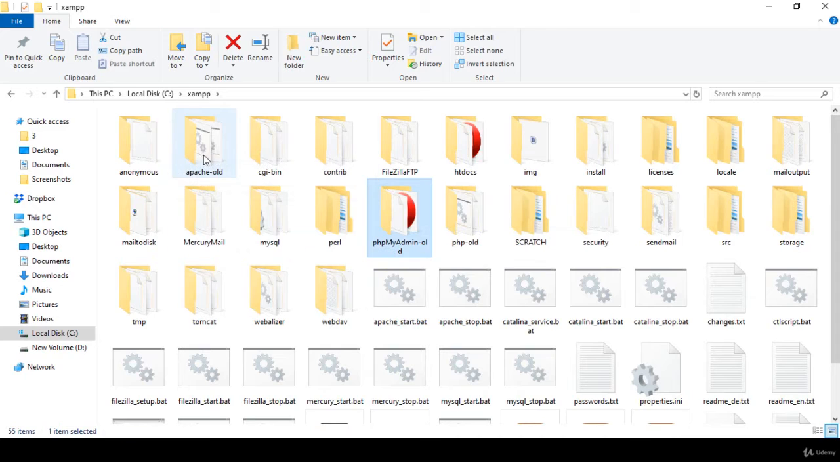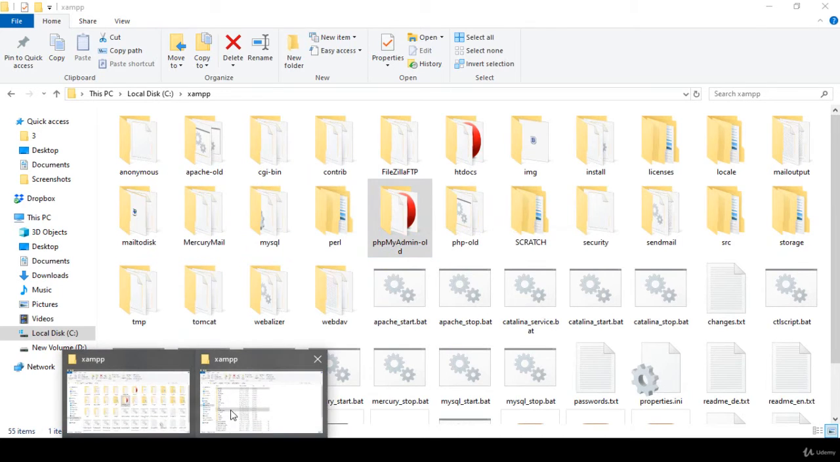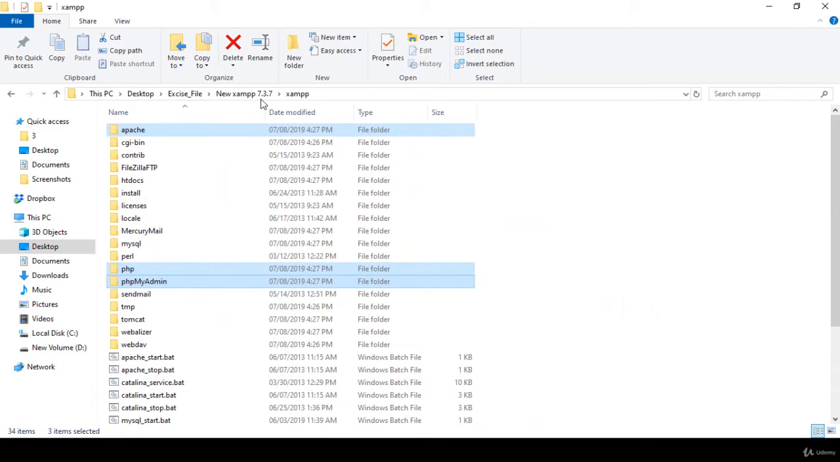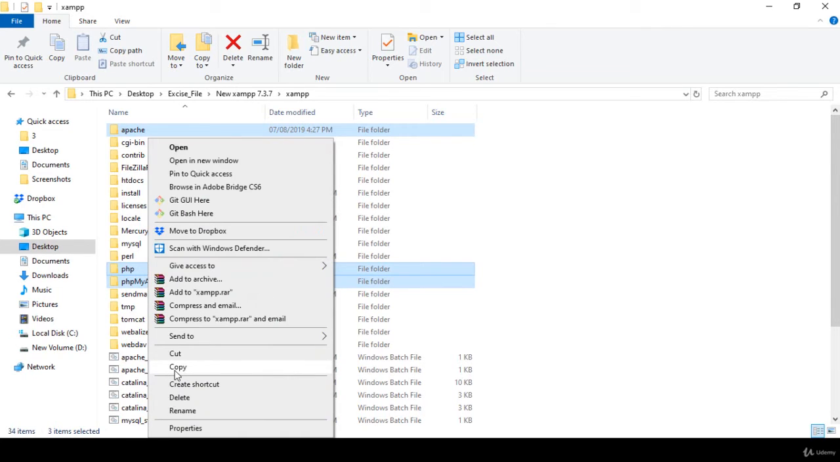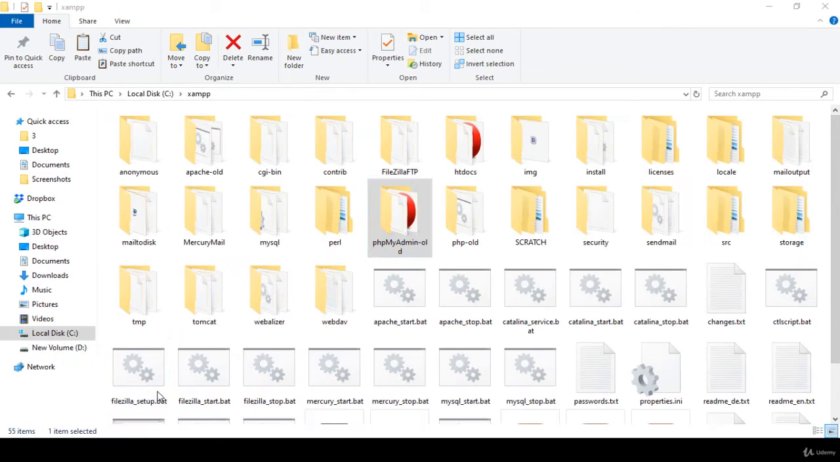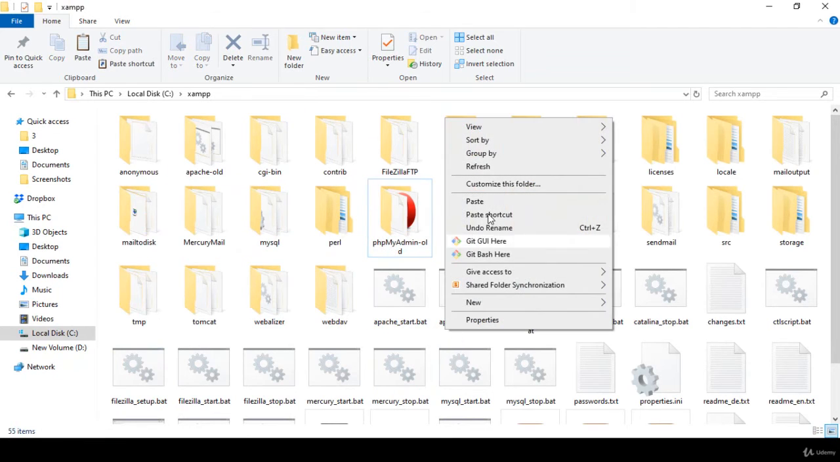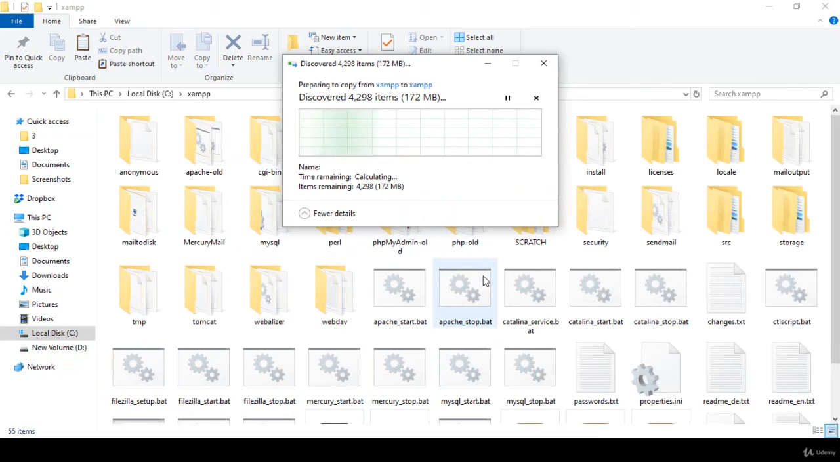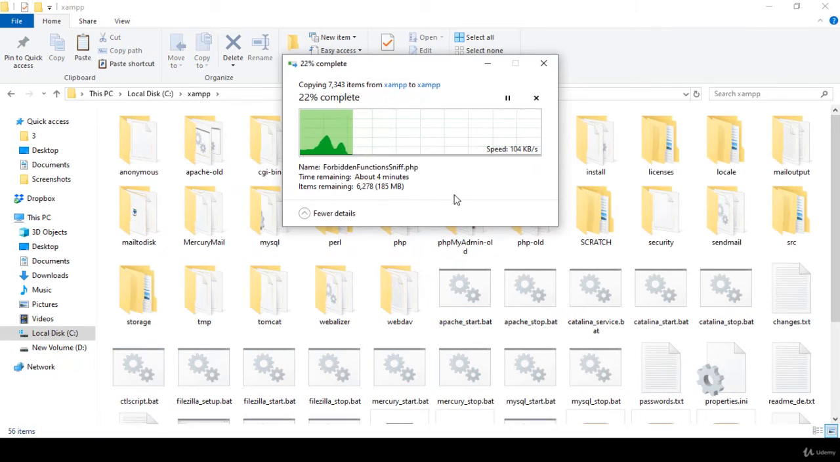And now we have to update these three folders. I already downloaded the file, which is actually 7.3.7 for XAMPP. There is Apache, PHP, and phpMyAdmin. Now I have to copy these three folders, go to our localhost XAMPP area, and simply paste the three folders in that position. It may take a little time, so when it is done, I will come back again.